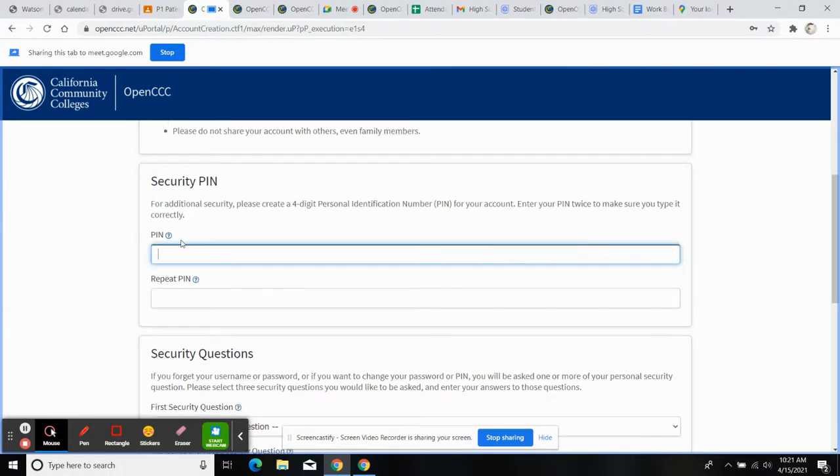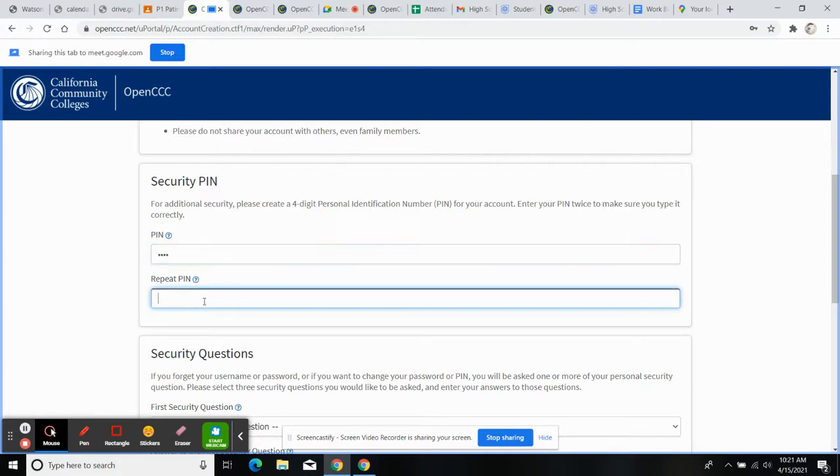Come down here. You're going to need to create a 4-digit PIN. Your 4-digit PIN will be a short way of identifying yourself. Whatever you put in here is like a special number to you. Okay, so the special number for our classroom is 0702.